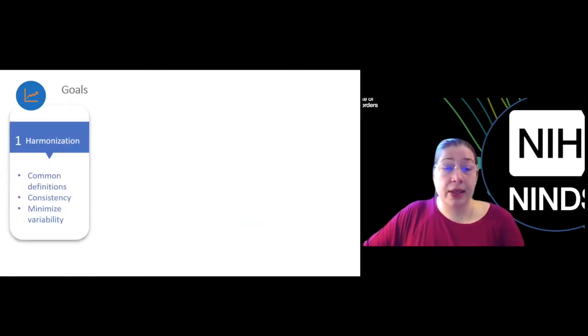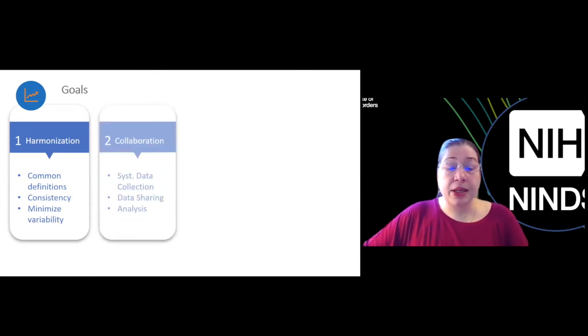The goals of the common data elements are first, harmonization. So make sure that we have common definitions, we have consistency in the way we collect the data, because that will minimize variability. Second is fostering collaboration, because that means that we're going to have an easier way to do systematic data collections, an easier way to share data, and to analyze it across studies, for example, in a meta-analysis.